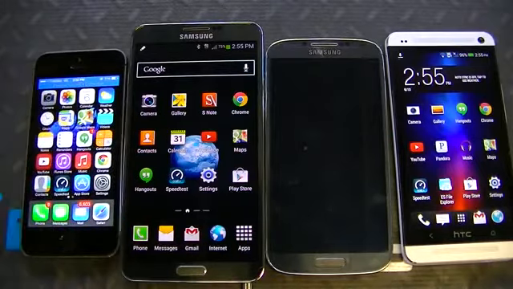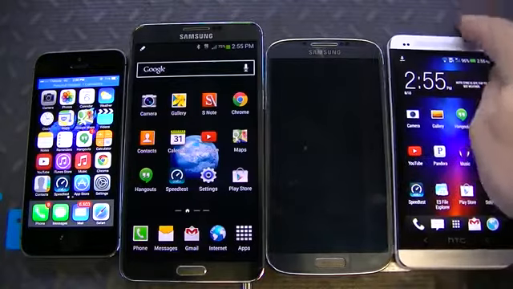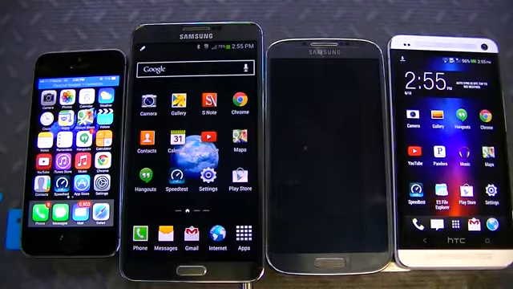So we're just going to put all these phones next to one another and look at a few of their features, not go too in depth, just get a better idea of these four phones, which are arguably four of the top phones in the market right now, or even the top four phones in the market right now, even though the LG G2, Moto X, and a few other handsets may have something to say about that.